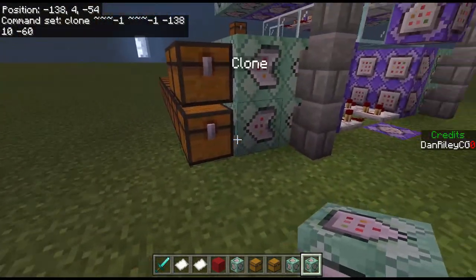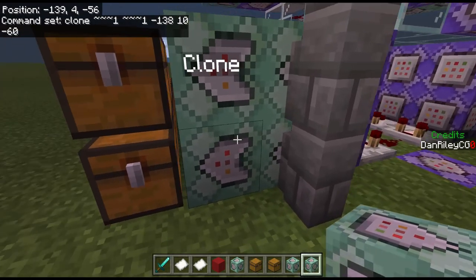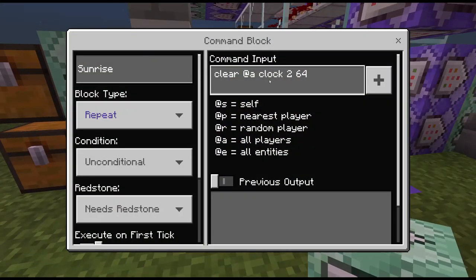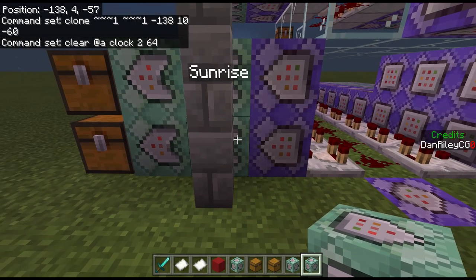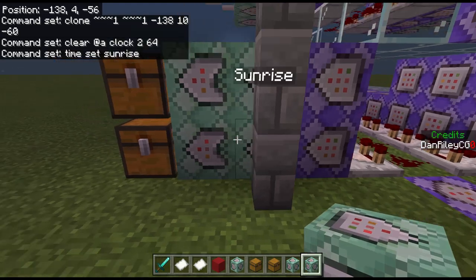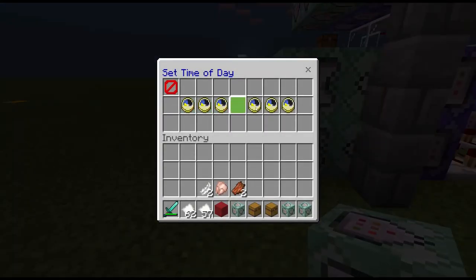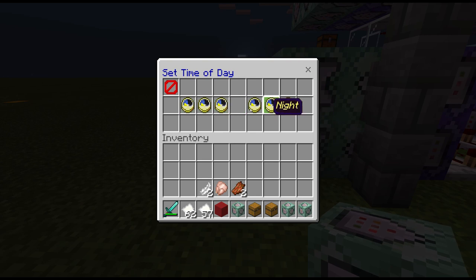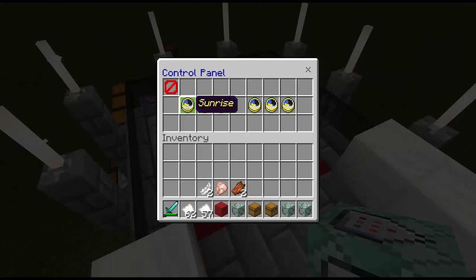Now that we fixed this, at the end of this chain, when it deletes that sunrise, when it deletes clock 2, which is renamed to sunrise, it will set the time to sunrise, and it will also clone the block right here back into place. Back into that location that I'm interacting with. So it will look like it never disappeared. And now let's do that right now and take a look at it.